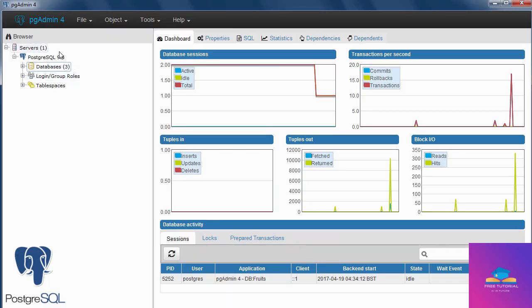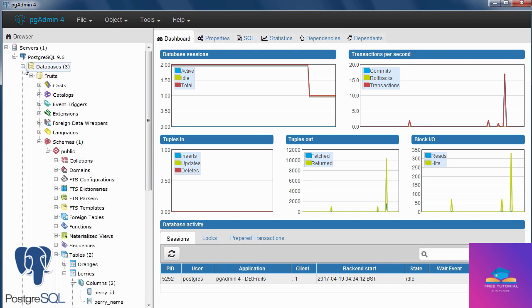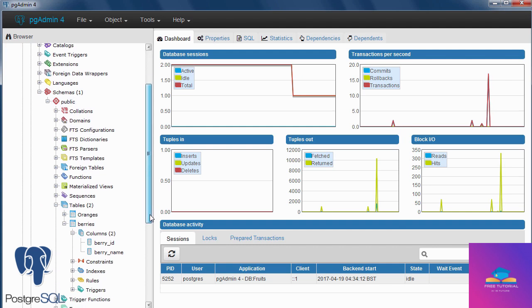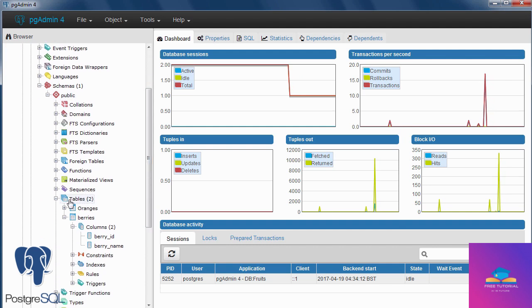So I've logged into my pgAdmin tool. I'm going to expand the databases. I've got 3 databases here. The database I'm going to use is the fruits database. If I go to the schema here, within the schema I've got a public schema, and then I've got the tables. This database has 2 tables, oranges and berries. So I want to insert some rows, some data, into the berries table.